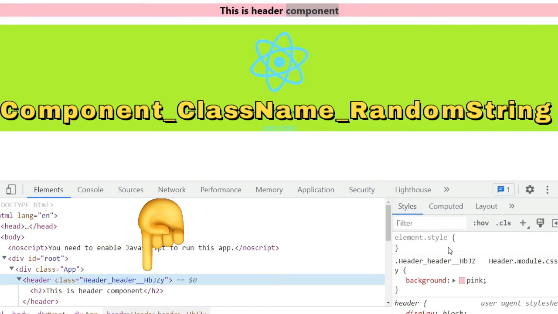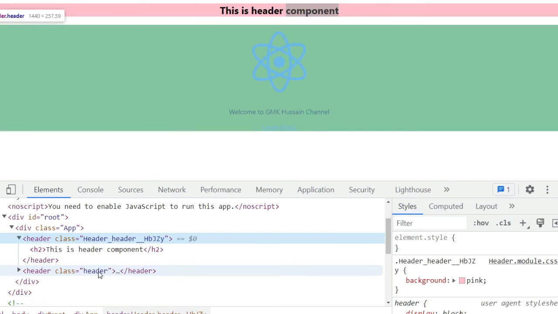You can see on my screen, and the plain .css does not create any unique name. That's why it's accessible inside the scope of the component, and this class is accessible outside the component.